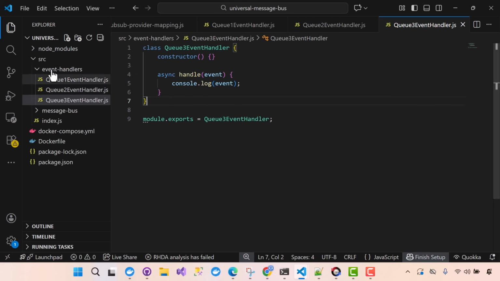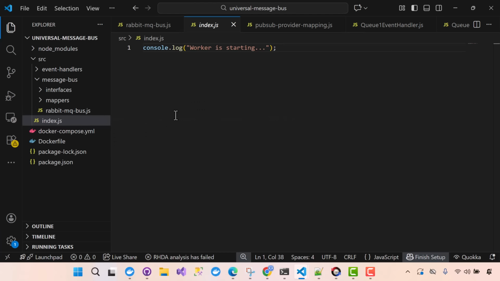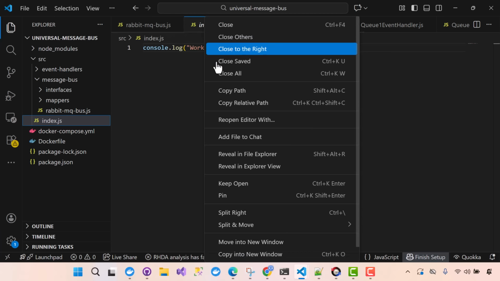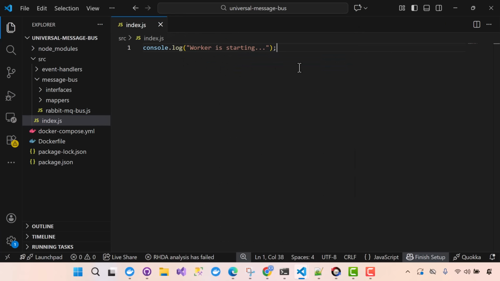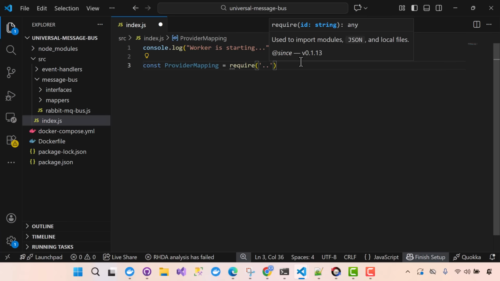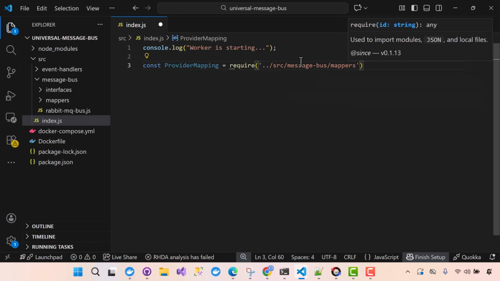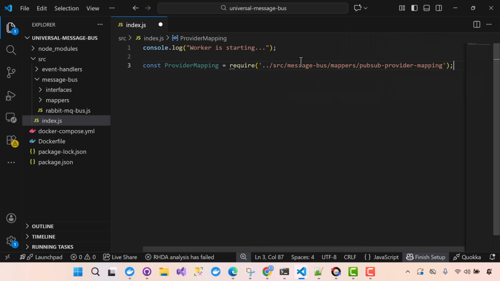All right, so we got our event handlers, our 1 message bus out of the 3 we're going to work on, the Kafka and the Redis. And that's the RabbitMQ. Now we'll head over to index.js and start to implement the worker. All right, so let's go ahead and close everything except index.js. Okay, so here, what we're going to do is first bring in our provider mapping. So I'll say const providerMapping = require, and you're going to see how powerful this is. Source, message bus, mappers, pub sub provider mapping. All right, so that's our provider mapping.